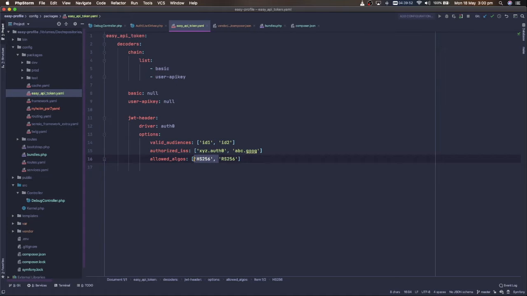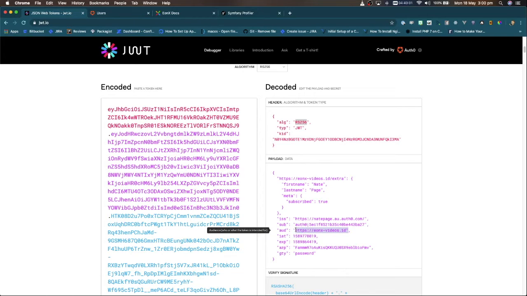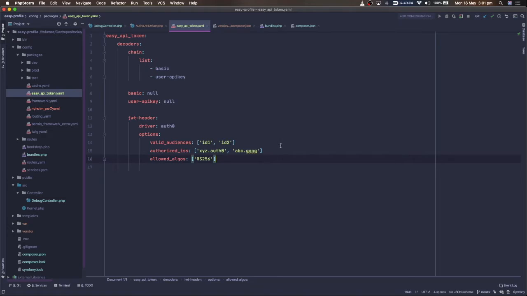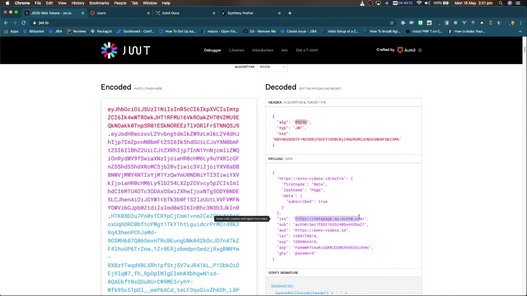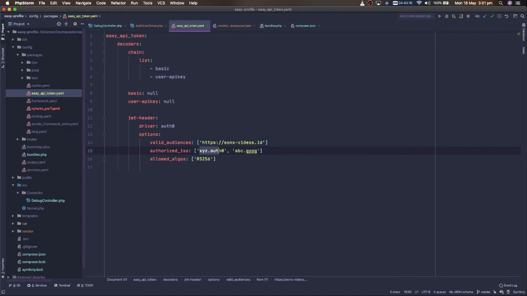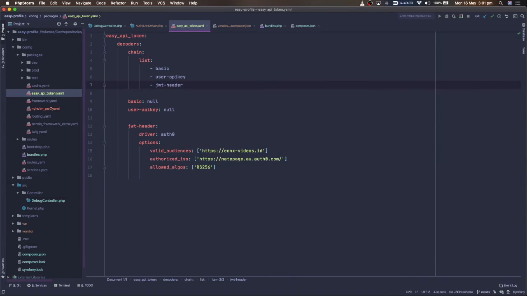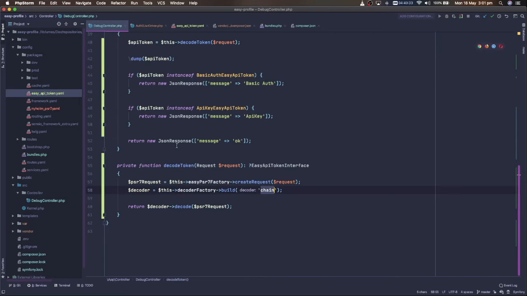Those values are gonna be used in our configuration. So first of all, let's make sure that we accept only RS256 as an algorithm, and let's get the valid audience. So get the audience from the token, copy paste it, and remove the second example from the configuration. Then take the issuer and copy paste that in your configuration as well. Once we've configured the decoder itself, we are gonna add it to the list of decoders used by the chain decoder. And that's it. The work is done.